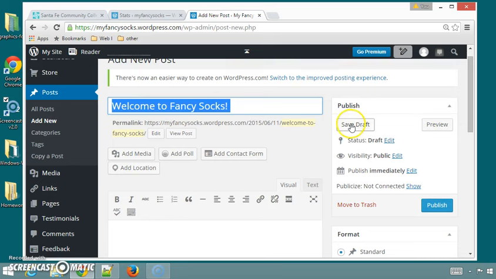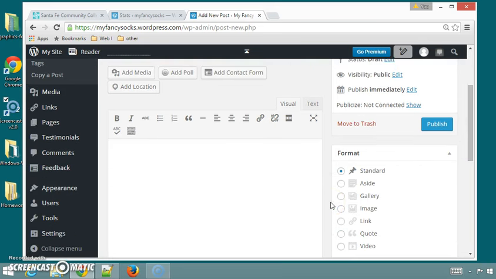You have also Save Draft and Preview. You would do this when you're crafting a post and you're not yet done. You don't want to yet publish it. You can save it as a draft. You can also preview it before it actually gets published. These buttons are pretty handy for you as you develop your blog post.